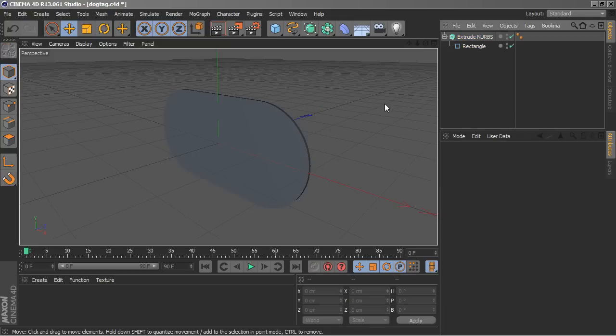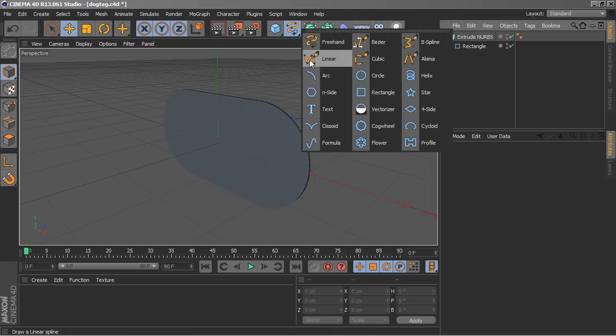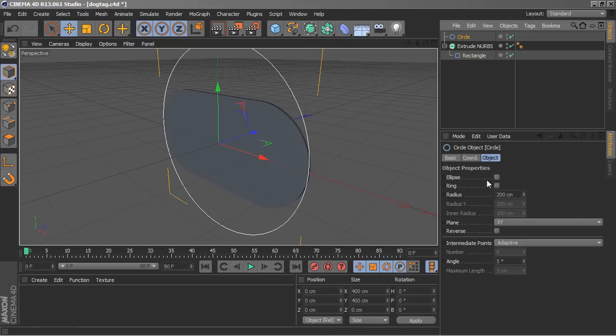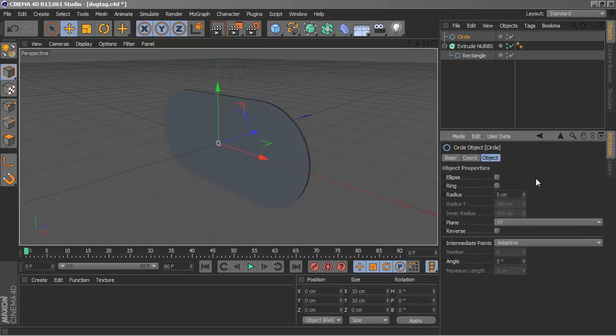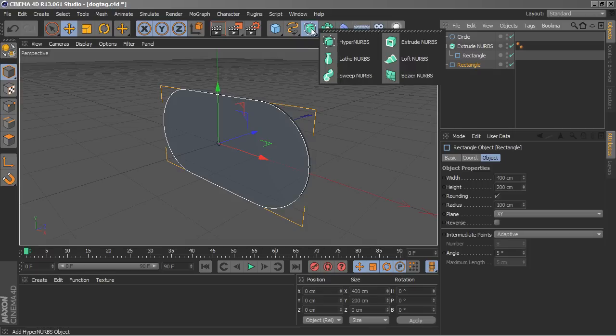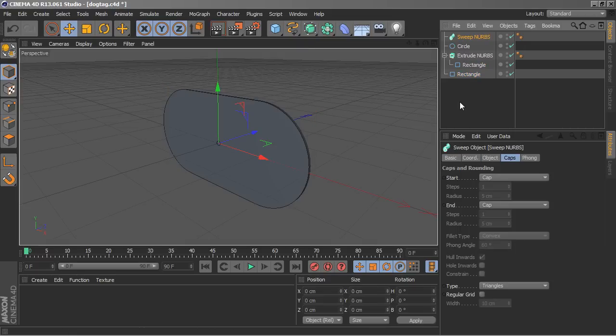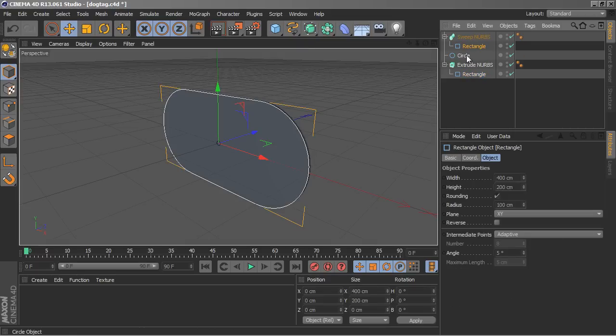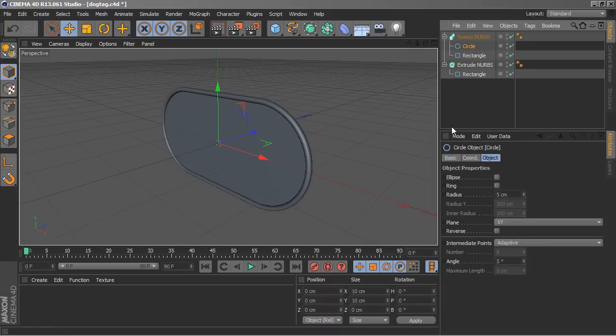Okay. Next thing we want to create is the ring around the tag. So back into splines, we'll grab a circle spline, and let's drop its radius down to 5. Let's control drag a copy of the rectangle out. And let's come back in here and grab a sweep node. And we'll drop our rectangle in the sweep node and our circle in above it. And that creates our ring.